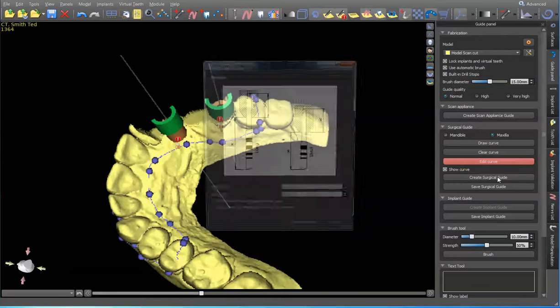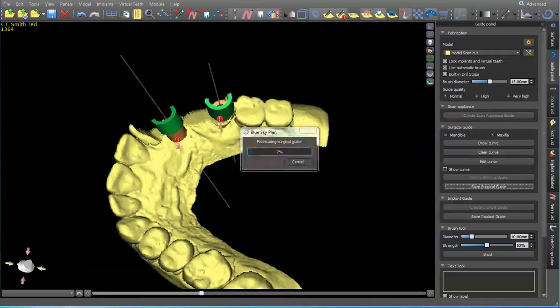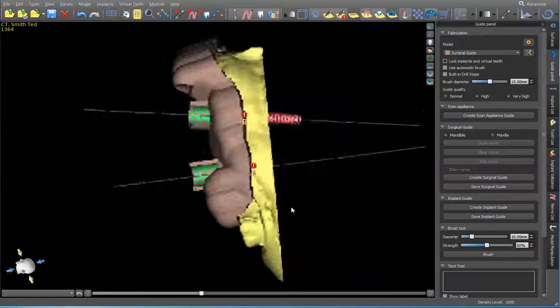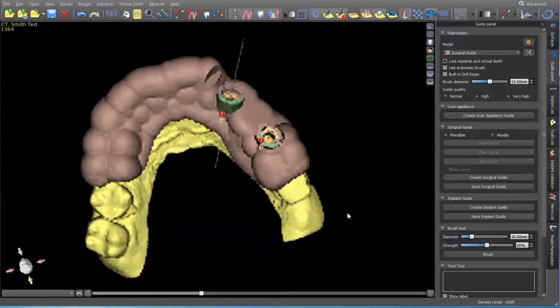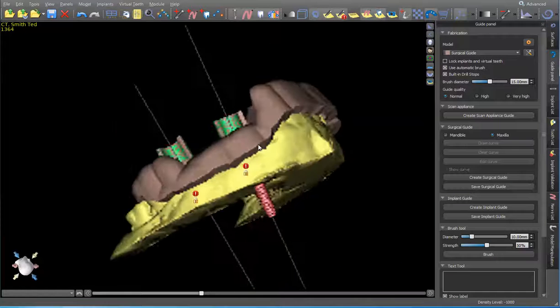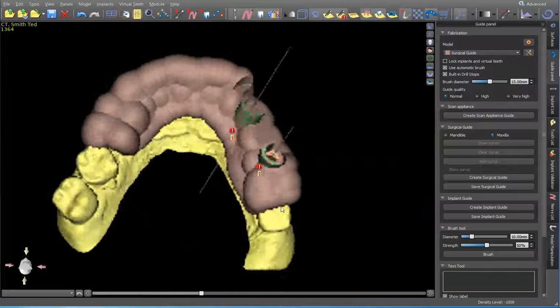All right, create surgical guide. And here's our guide. That's pretty much it. This will be our first guide. And we're done.